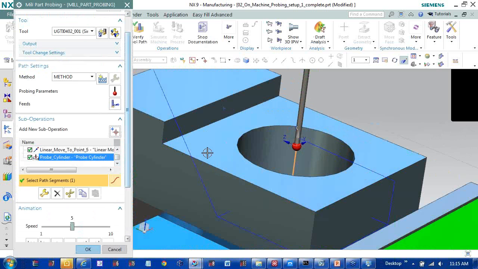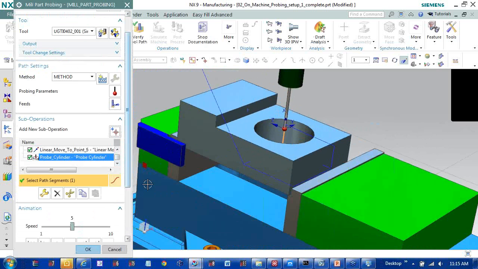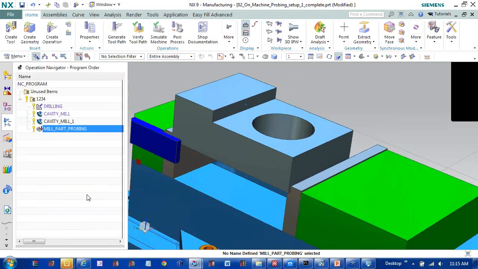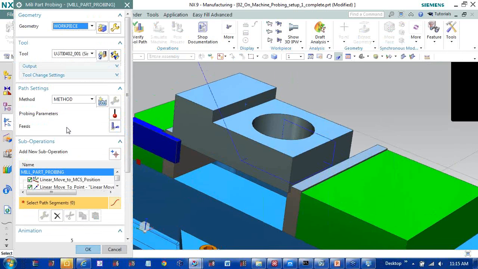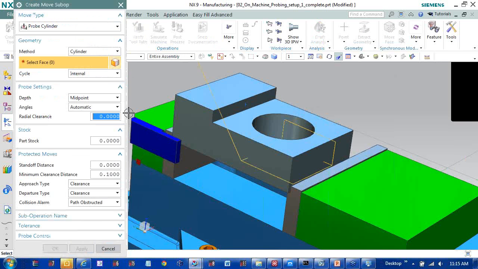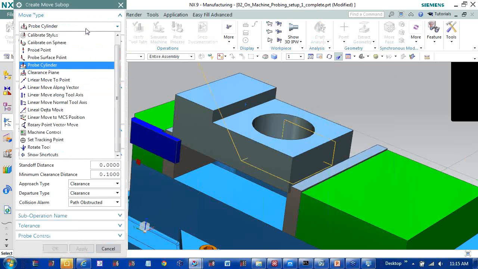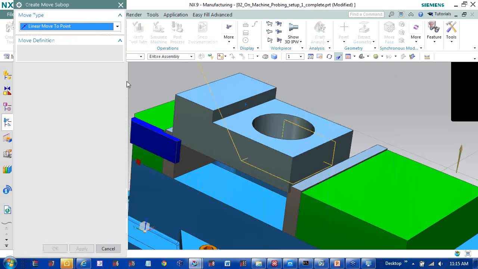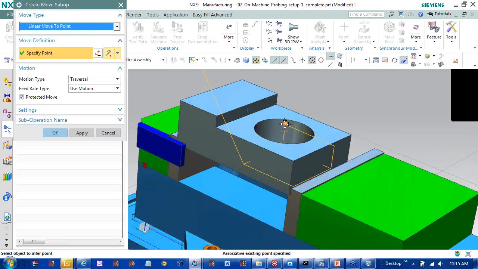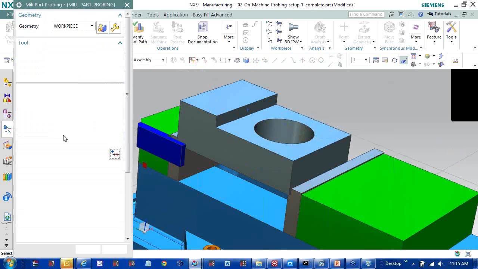So I have that cylinder. Then I need to make sure that this retracts out of here. So I'll go ahead and say OK. One thing is, I accidentally closed it, so I'm going to do another protected positioning move. Okay, so I'm just going to have it go back to that point after it's probed the cylinder.